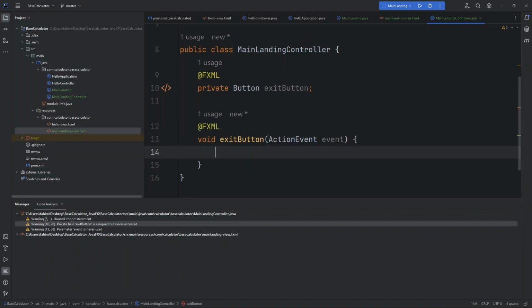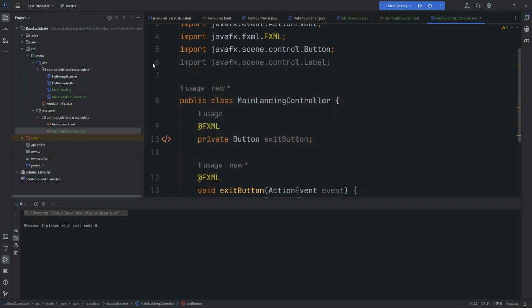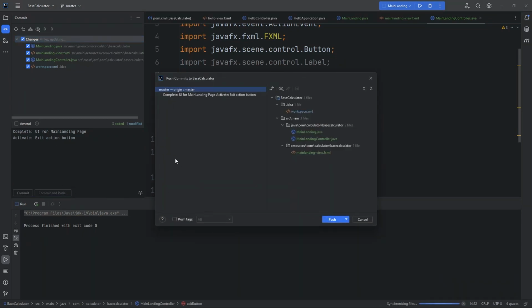Now what I want is that whenever the user presses the exit button, it will simply exit the code. Let me check it again. If I simply run the code and I click exit, it exits successfully, so it works. All right, now I can simply go to commit and commit this, commit anyway, and push.